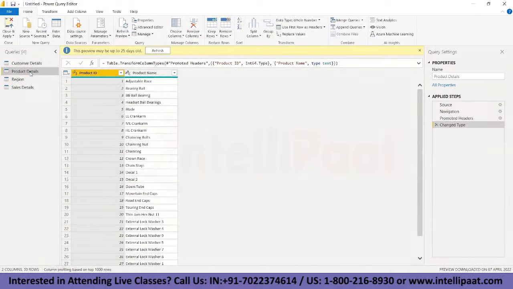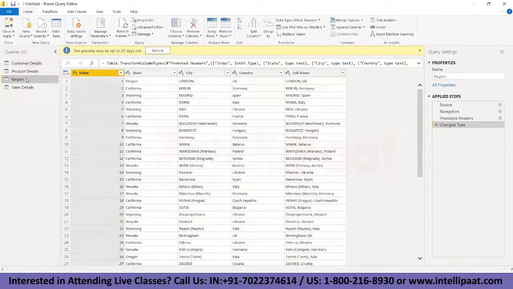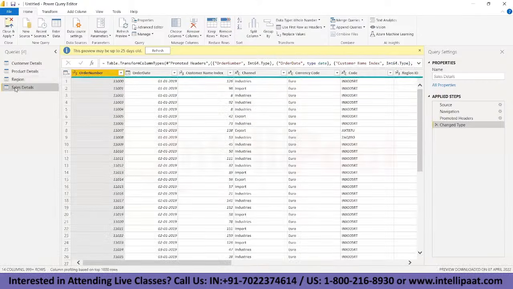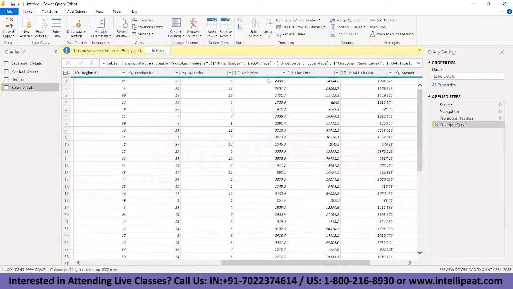So quickly, I'm giving a glance at all the tables. I have the product ID column and the product name in the product table. I have the customer index column and the customer name column in the customer details table. In the region table, we have the geographic details like index, state, city, country, full name. These are all typical geographical information. The sales details table has typical sales data like the order date column, the currency code, the region ID, the quantity supplied, the unit price, the unit cost.